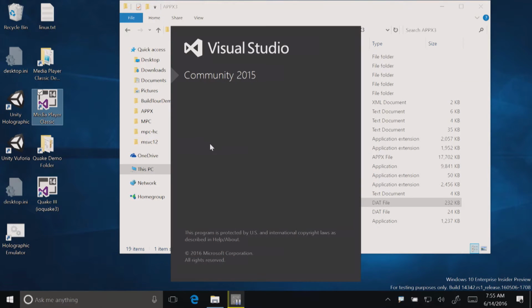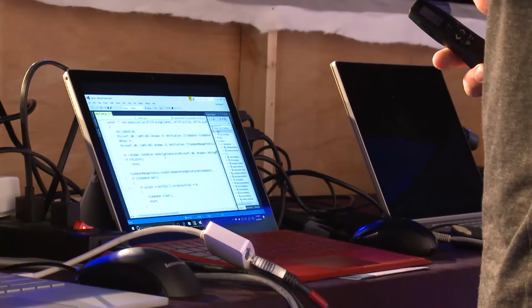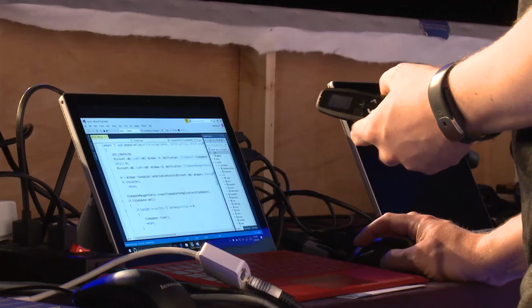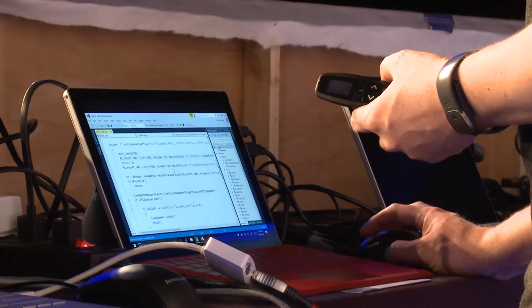Let's have a look at the code now. This is the first step. I've been able to convert this application to an APPX ready to be distributed on the Windows Store. But what if I want to go a step further, taking into account the Windows 10 platform using live tiles? So what we did, we took the source code from Media Player Classic, and we just added a few lines of C++ code, you can see over there.